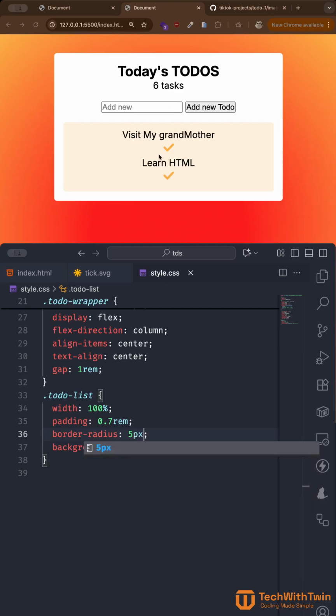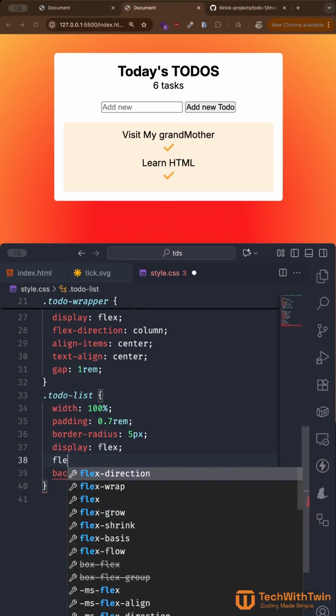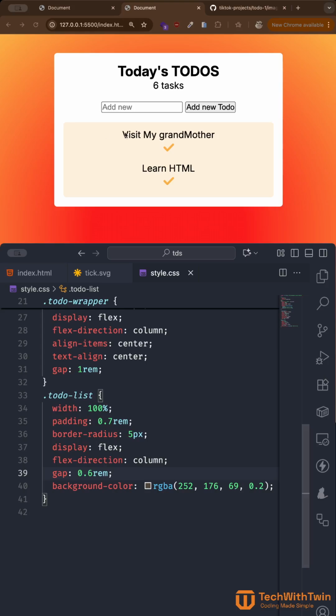All right. So we also need to display this flex so that we can give a gap between these two elements. So we can say display flex, direction of column, then a gap of 0.6 rem. And then you can see now this one, we want to place the text and this icon side by side.